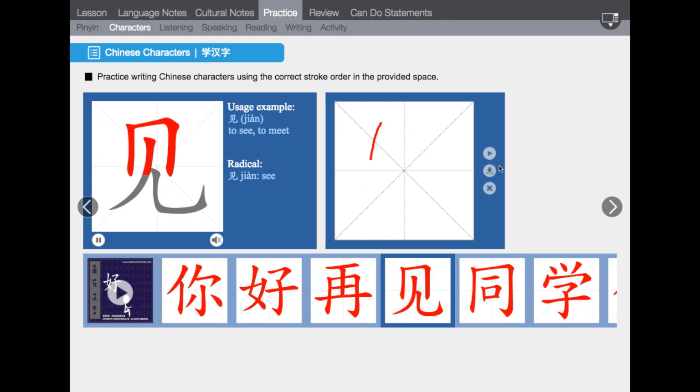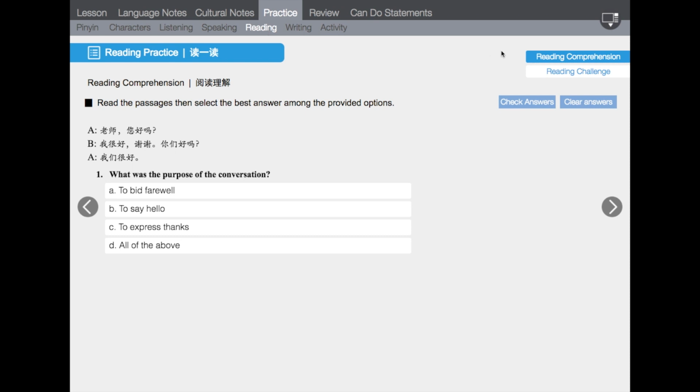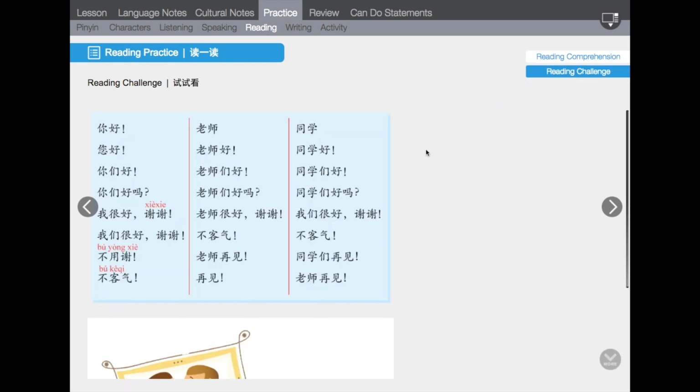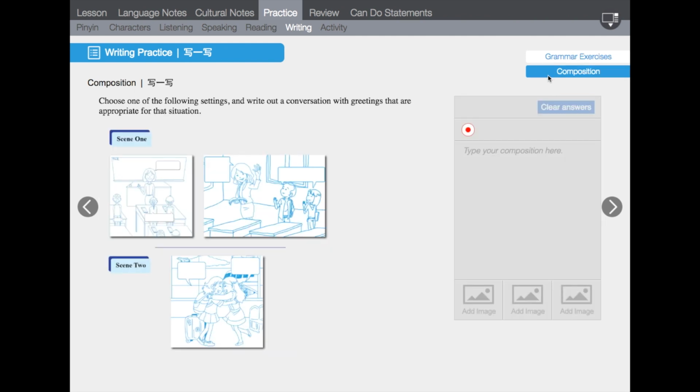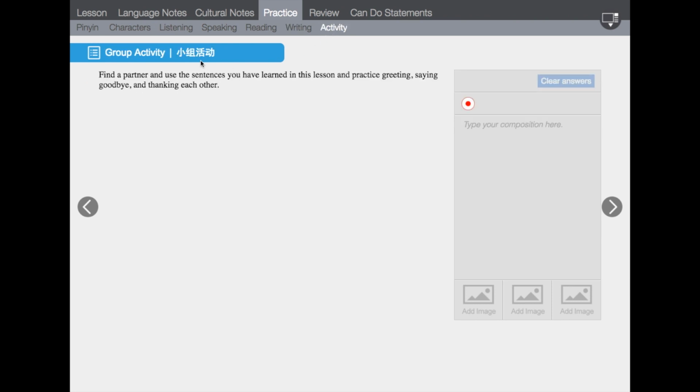The next 4 sections work on students' listening, speaking, and reading skills. The reading section is split into reading comprehension and reading challenge. Your students will surprise themselves of how much Chinese they are learning to read. Then there is writing, which is divided into 2 sections, grammar exercises and composition. To tie it all together, you can engage students in a group activity. So that concludes the practice section.